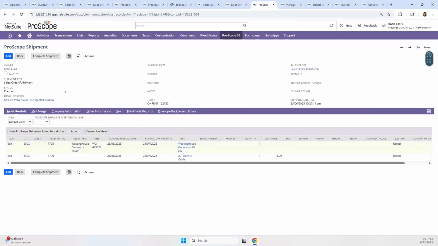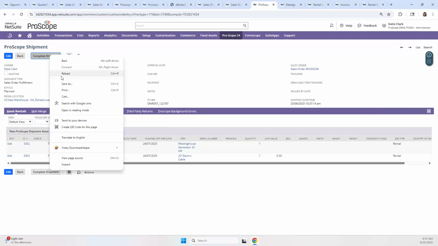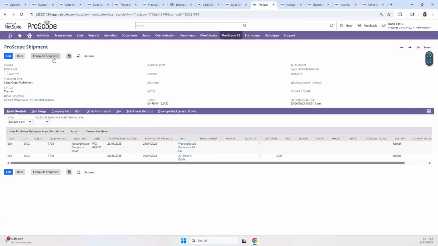On the shipment record, prior to finalizing the shipment as going out or completing it, we're also able to add dimensions. So if you wanted to add additional information outlining what's being sent, you're able to do that to have a solid audit trail as well. But we'll go ahead and complete this shipment, which is essentially starting the rental clock for these items and sending it out to the customer.